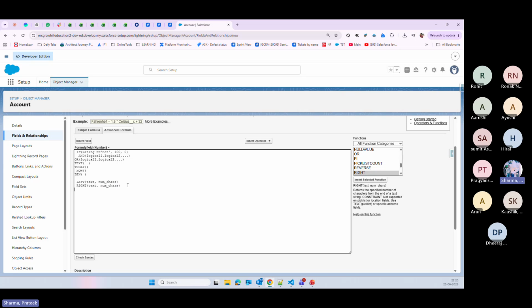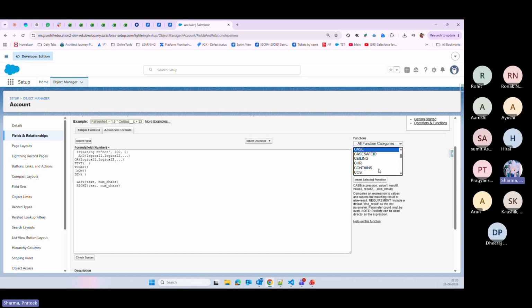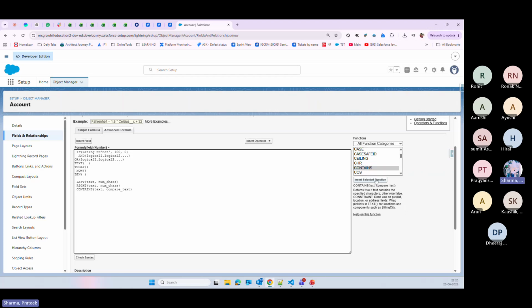Another is CONTAINS. This is also an important function. If you come here, what CONTAINS generally does is check if the text you are searching for is there or not, and then it returns true or false, right? So this is another important function we can use.